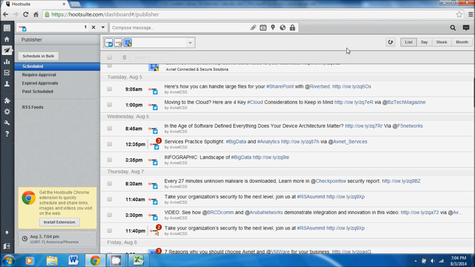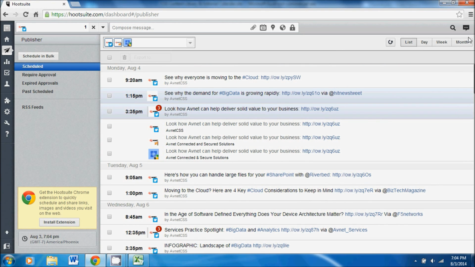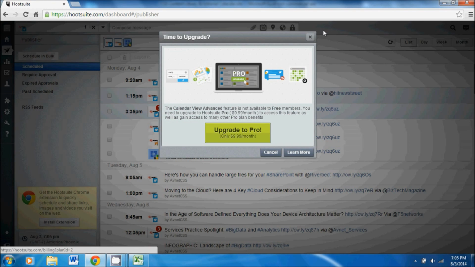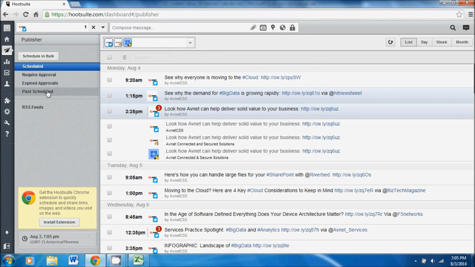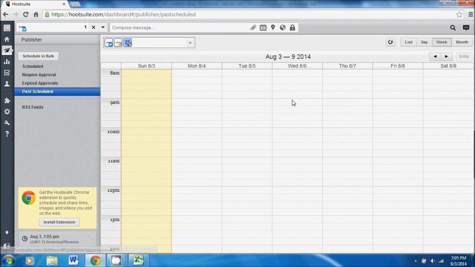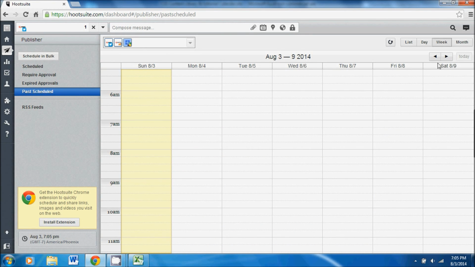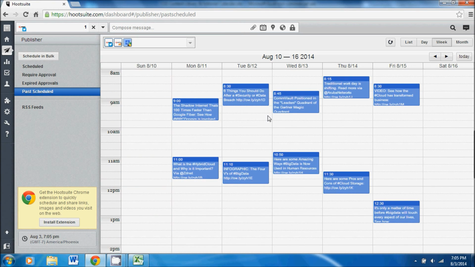And so this is pretty much the publisher. That's how it works. You can also change the view, monthly view, past schedule, and you can see what it looks like for the future. There you go, and this is the publisher on Hootsuite.